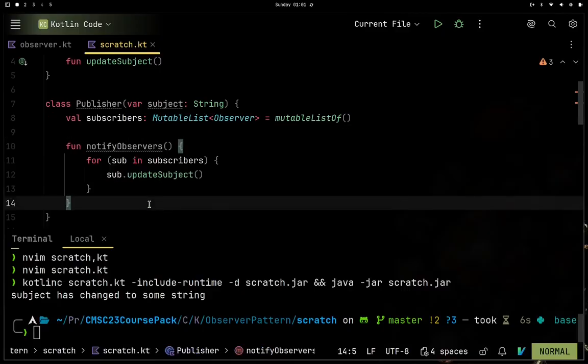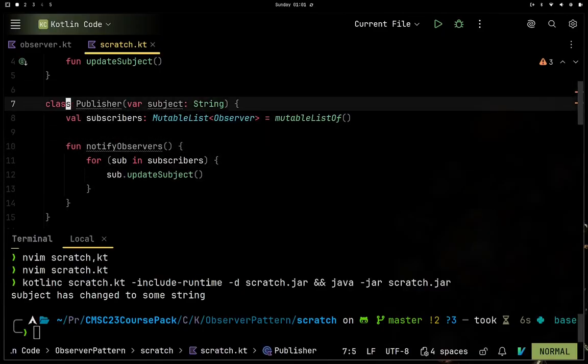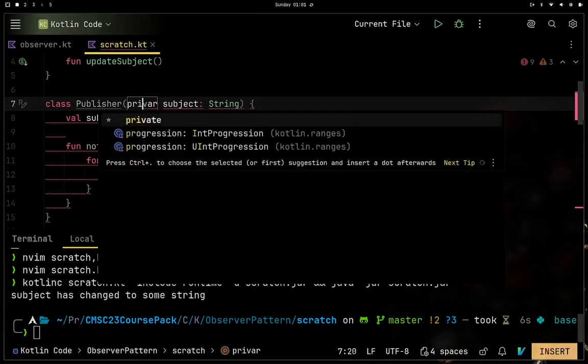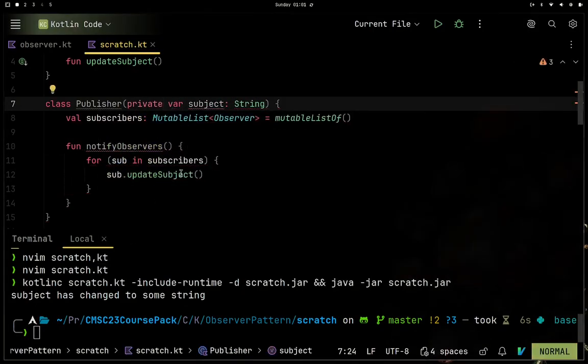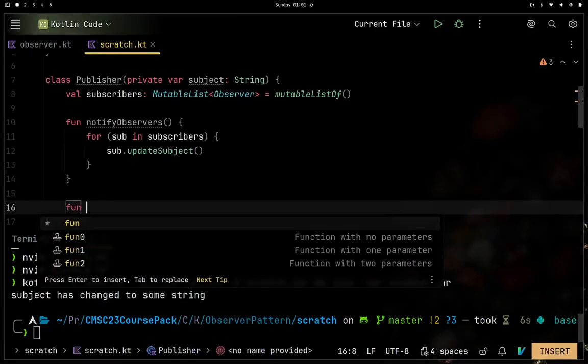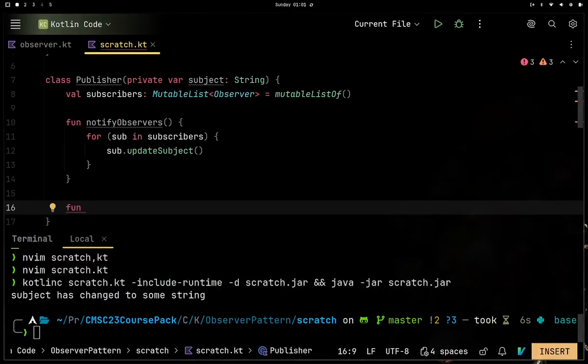And when do we call notify observers? We call notify observers whenever there are changes to the subject. And before I forget, another important thing is to keep this subject right here private. We want to keep this private so that there is only one way to change the value of this subject. The only way for you to change this is through calling the method update subject as well.